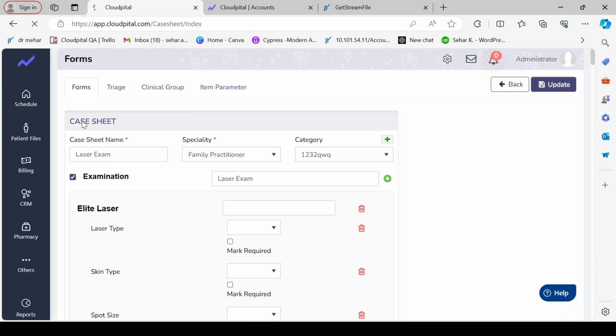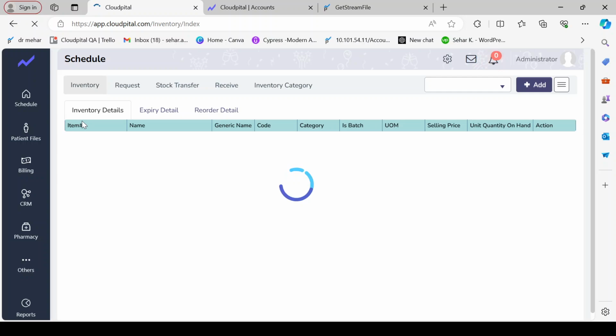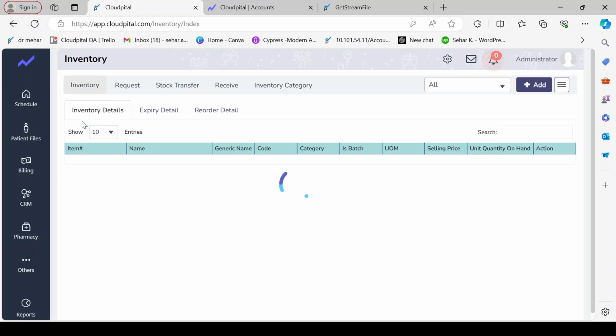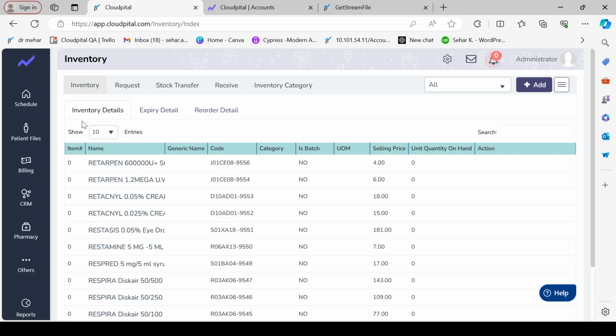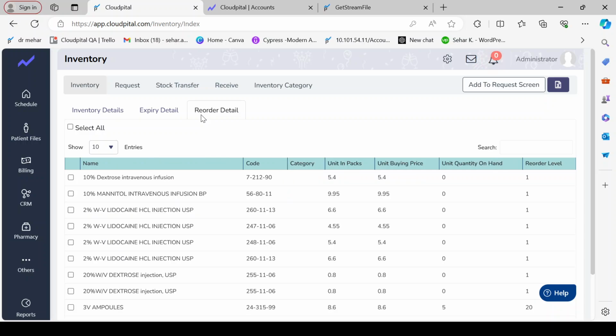We have a complete inventory management cycle. Okay, so this is our inventory management cycle. Here, we can create inventories, request inventory from different stores, transfer inventory between stores, receive inventory, and categorize inventory as well. This is the inventory details. If the inventory has expiry details, then we can also categorize it and label it as expiry inventory, and we can record all of the details of the inventory in these screens as well.